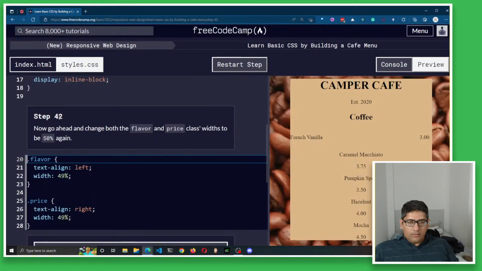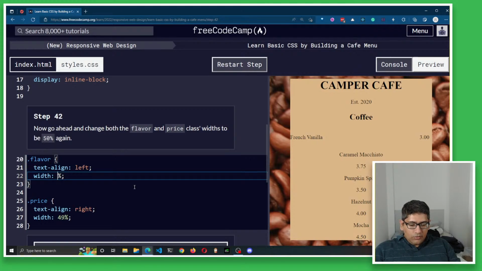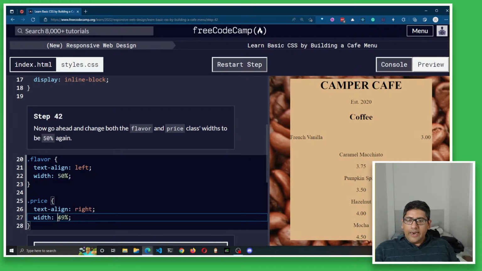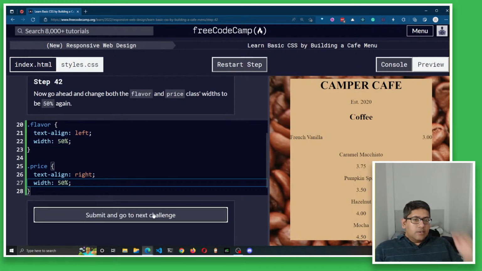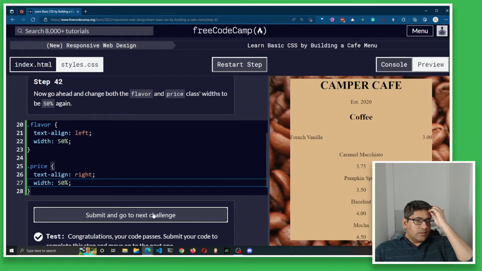Okay, fine. Now go ahead and change both the flavor and price classes widths to be 50% again. Now if we change this to 50% and this to 50%, you see both of them fit next to each other.